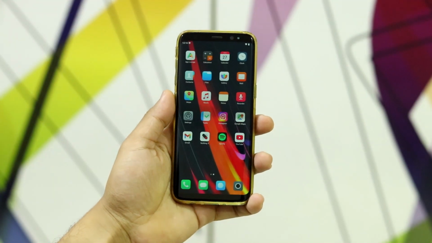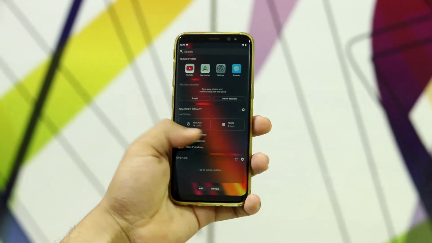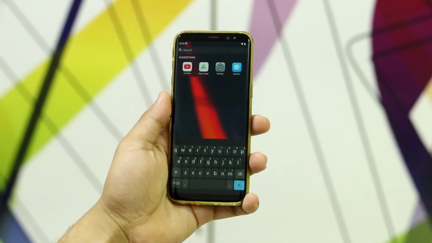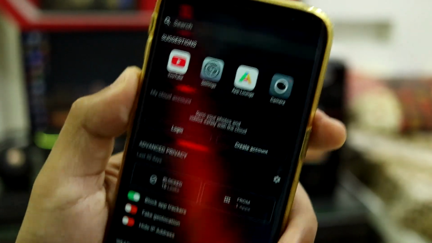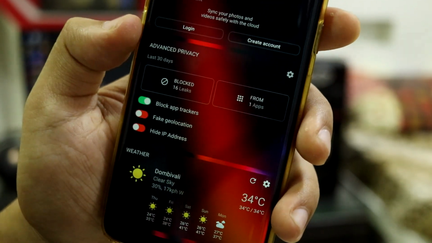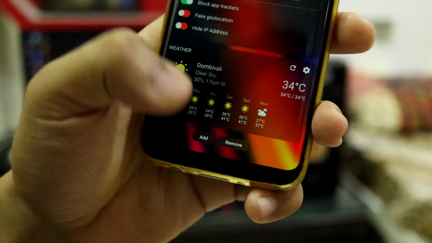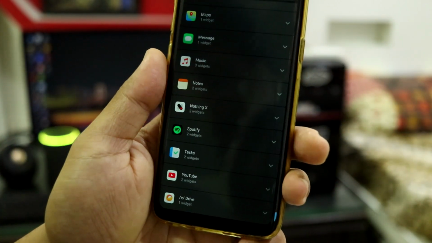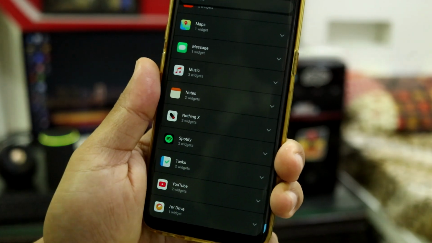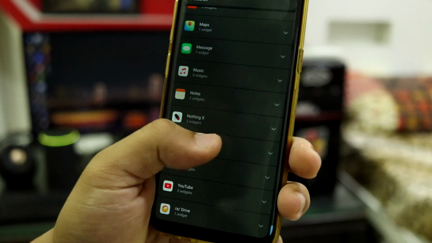Now if you swipe right from the home screen, you get this small dashboard kind of stuff. You can see it's a widget space. You can call that a widget space. You can see you have some suggestions, you have your widgets, you can see advanced privacy, you have a weather widget, and you can add some more widgets. You can add all the widgets which you get normally. You can place it on the home screen. You can add it here.